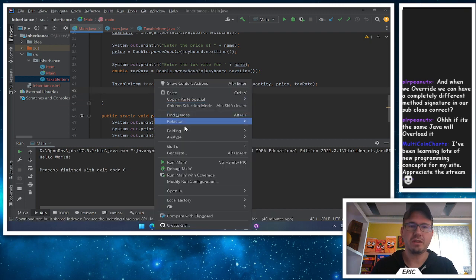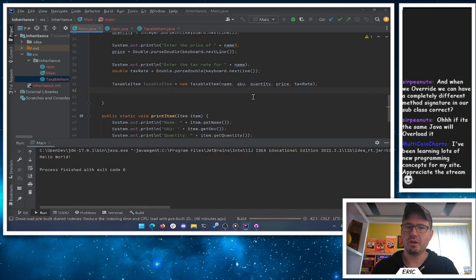So let's just see if we can get just the item out first, right? We're ignoring the taxable item for now. We just want the item. So let's give this a run.